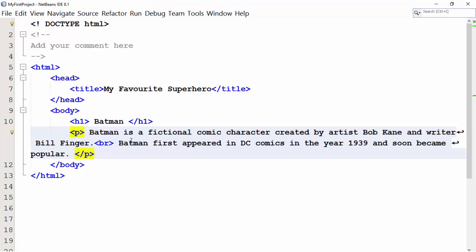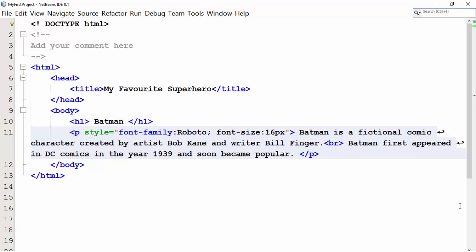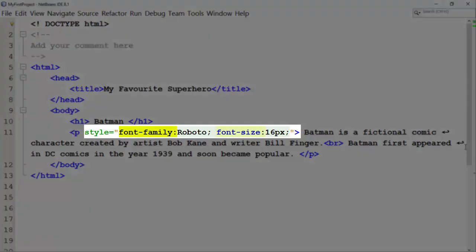Let us start with inline styling. To use inline styling, we add a style attribute within the p tag as shown. You will see that we have defined two style properties and their values within the opening p tag. Font family and font size are style properties and Roboto and 16 pixel are their respective values. Different styling properties are separated using a semicolon.